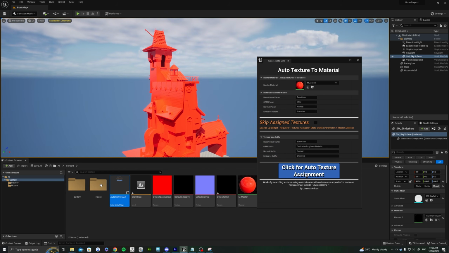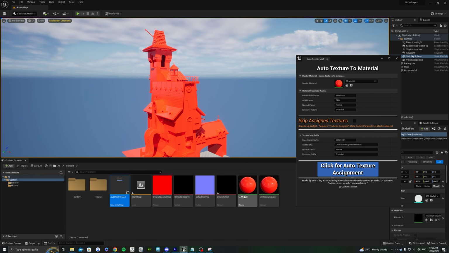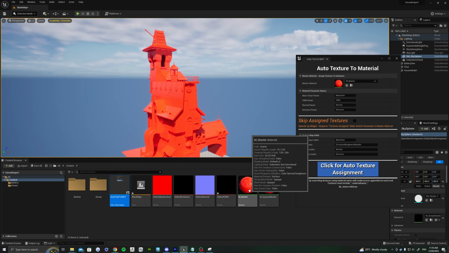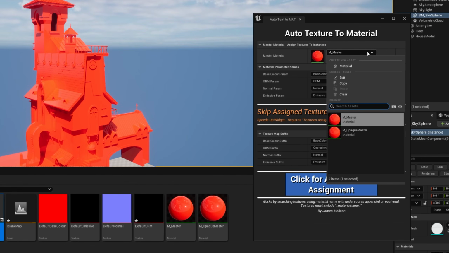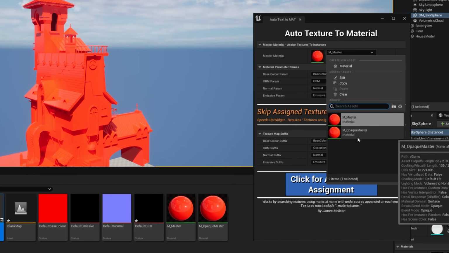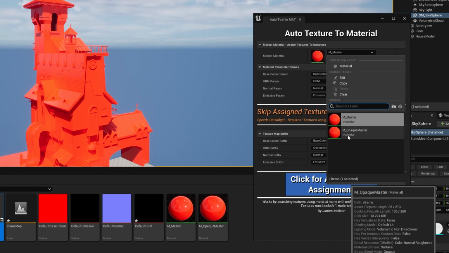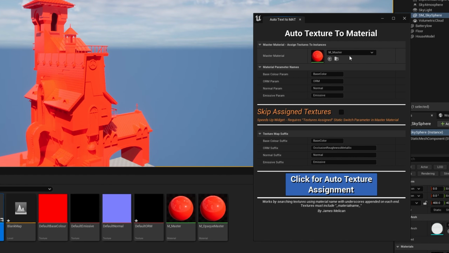Now, what we need to look at and understand about this is just a few things. So this is set up to work with this master material that I've provided in the download, this M_Master. And by default, that is the one that's chosen. If we wanted to, we can actually switch it over to that other material that we created before, and it would still work pretty damn well. The only time that it would fail is if your parameters are different names inside that master material. So if they are, you can still make it work. You just need to change the name here so it knows what to search for.